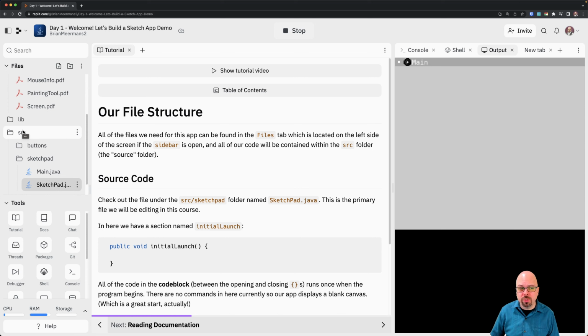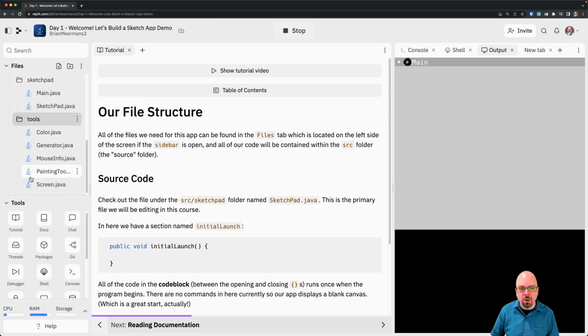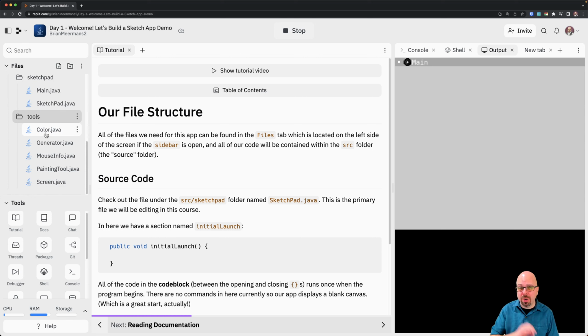In the source folder, this is where we put our Java code. We're eventually going to be working with buttons that we can click. We won't need those for a little bit. We'll be working with the sketchpad itself, which is going to define what does this whole thing look like? What are the interactions we can do with it? And then tools are all the things about processing. So I told you we brought this processing library in. We've broken those down for tools.